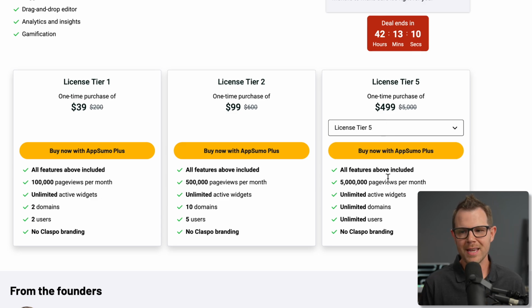A few other things to think about is how many websites do you want to use this on? If you're going to use it with a bunch of smaller clients, well, then you might think about grabbing tier 3. It gives you unlimited domains, but still, the 1 million page views per month. I mean, that's a lot. You can serve a lot of websites with 1 million page views, because not necessarily everyone who visits the page is going to see the form or the pop-up. No Claspo branding on any of the plans, so that is good to see.